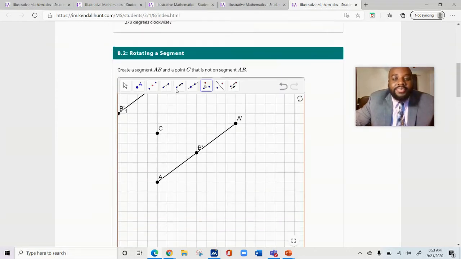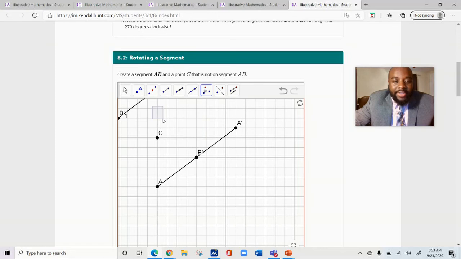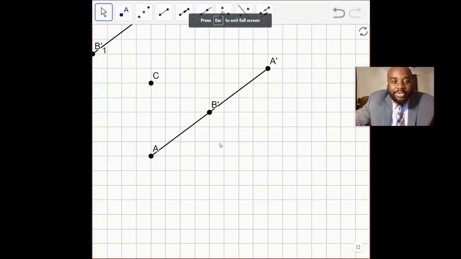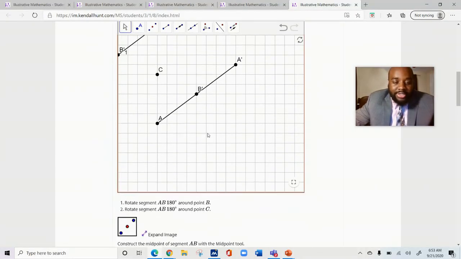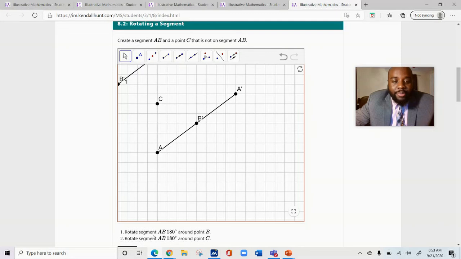Boom. Let's see if we can drag this graph down a little bit so you can see it. Let's see if we can do it full screen. Anyway, I probably shouldn't have chosen that area of the graph, but what I want you to think about for a second is what happened when we did each one of those transformations. Let's look back at number one, the first part. When we rotated segment AB 180 degrees around point B, what happened?